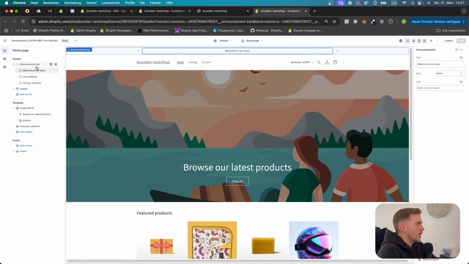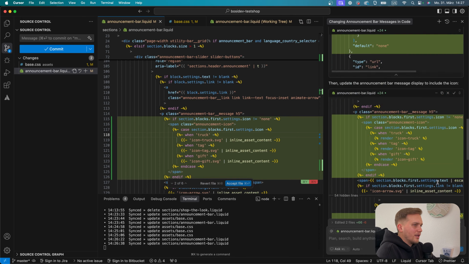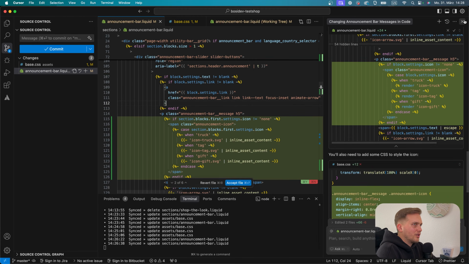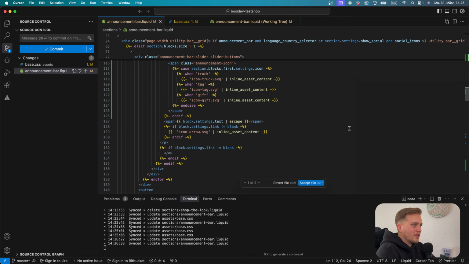We are in the editor now. And if we go to the announcement bar, to an announcement bar message, we can now select an icon. If we select one, it gets displayed. Awesome. Now, of course, you can fine tune the code, but we can also go back here and say accept the changes, or we can just go in here and say accept, and it's highlighted in your code so you can always see what's going on.